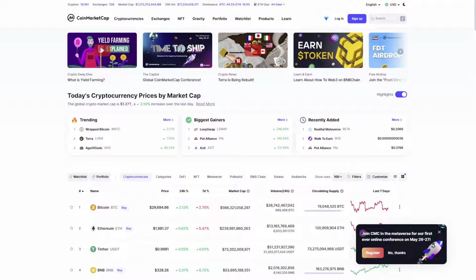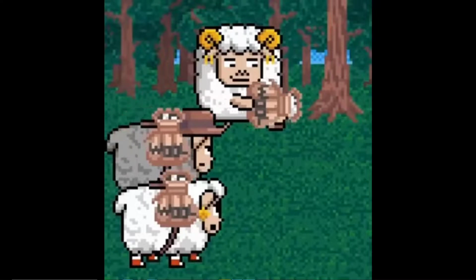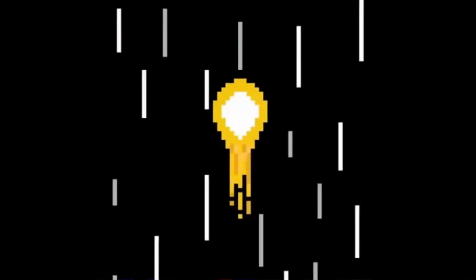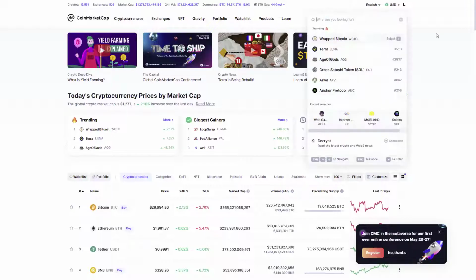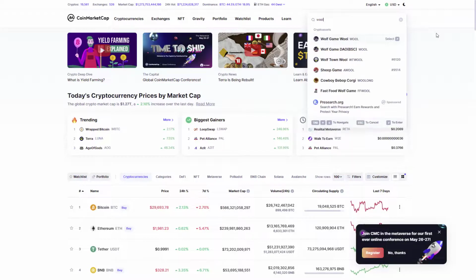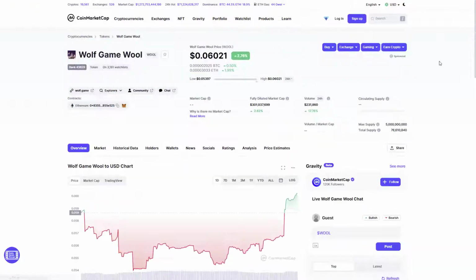Today we're going to cover Wolf Game again, and we're going to be talking about the Wool token, which is the native token for the Wolf Game NFT project. On the screen I'm on coinmarketcap.com, and if we go up to the search bar, we're going to search Wool, or you could also search for Wolf Game, and that top result there, Wolf Game Wool, is the token that we're going to be looking at.